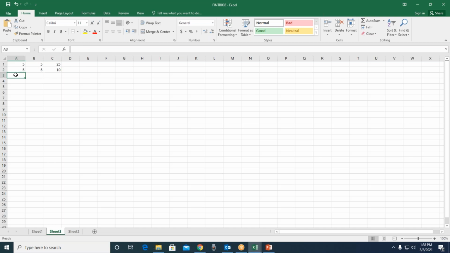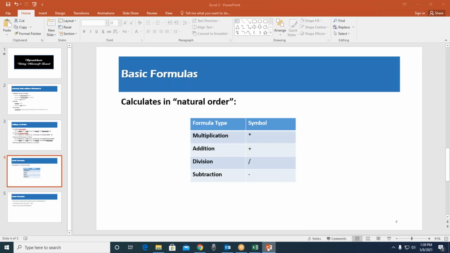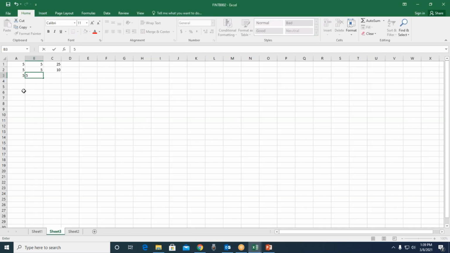Again, if I have 5 in A3, 5 in B3, I need to have the third formula, that is division. What by what? What has been stored in A3 by what is stored in B3? The most important, where do you want the result? In column C, row 3.